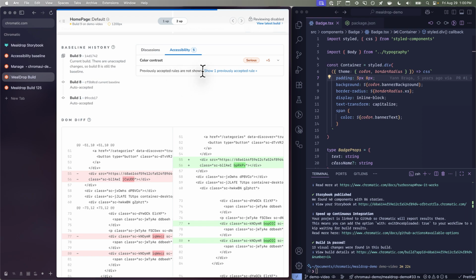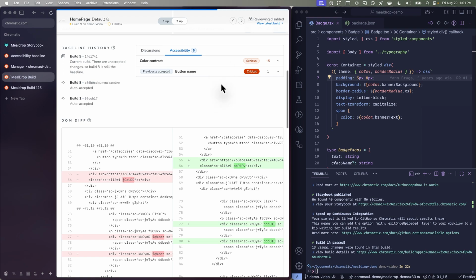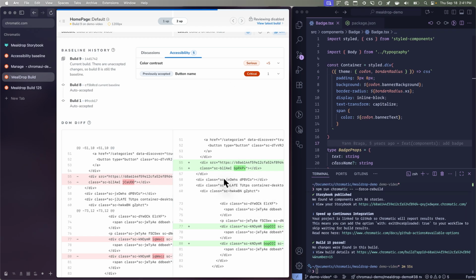And remember, in the baseline, there was also an issue with the button. That is previously accepted, so it has not been flagged again for us, but you can always click on that previously accepted button to see what other accessibility violations are associated with this particular story. You can now pick different colors to resolve the accessibility issues, or if you need to address them later, accept these violations to add them to the baseline.